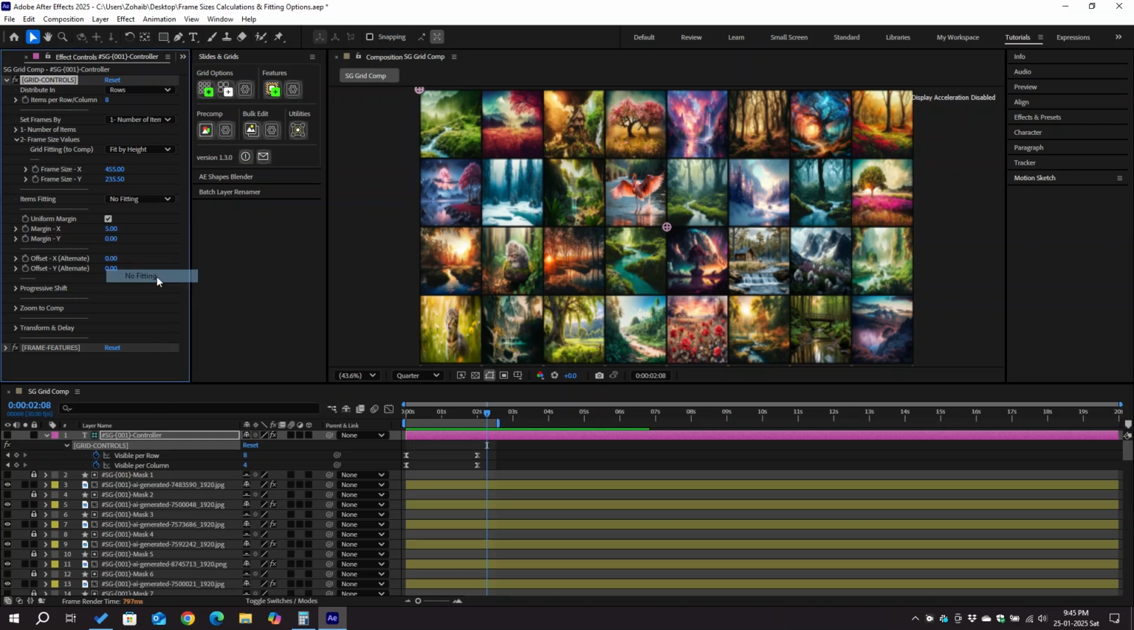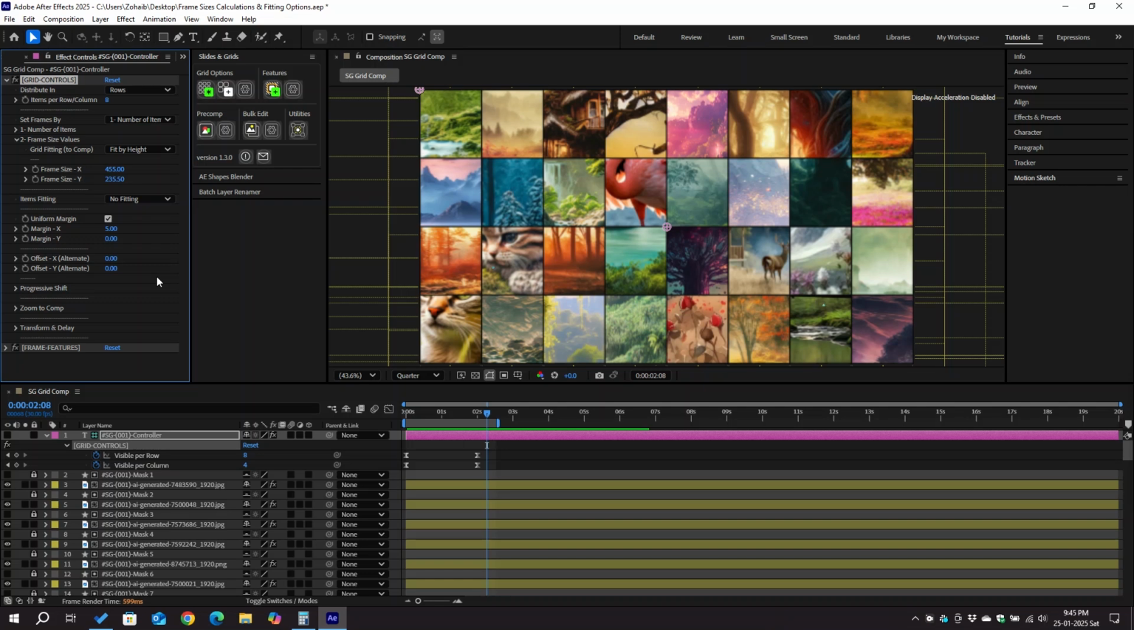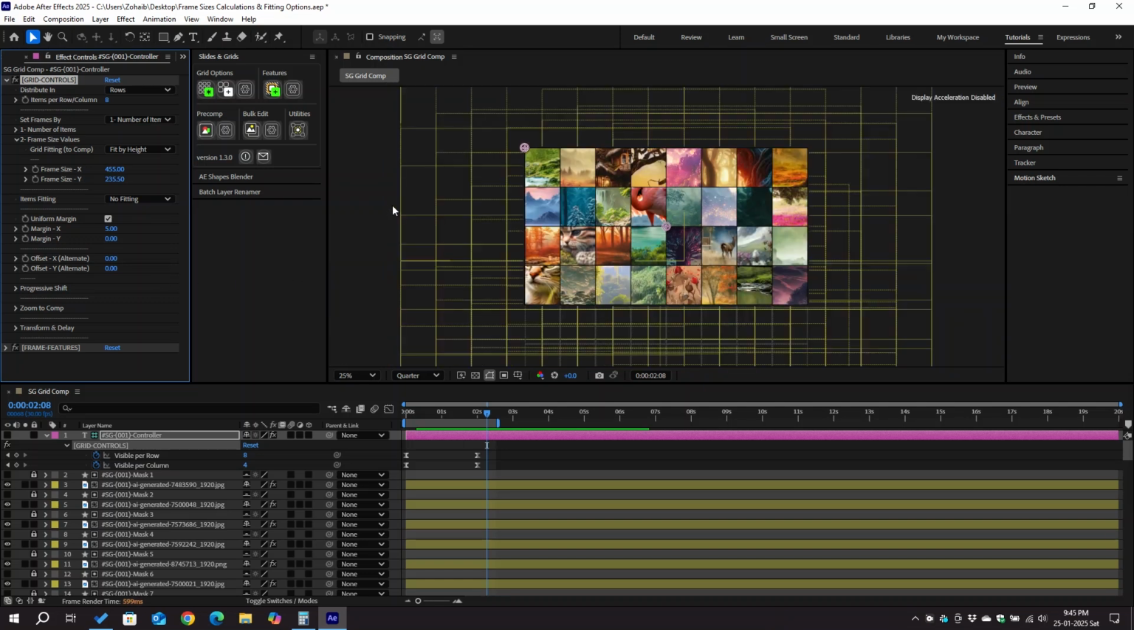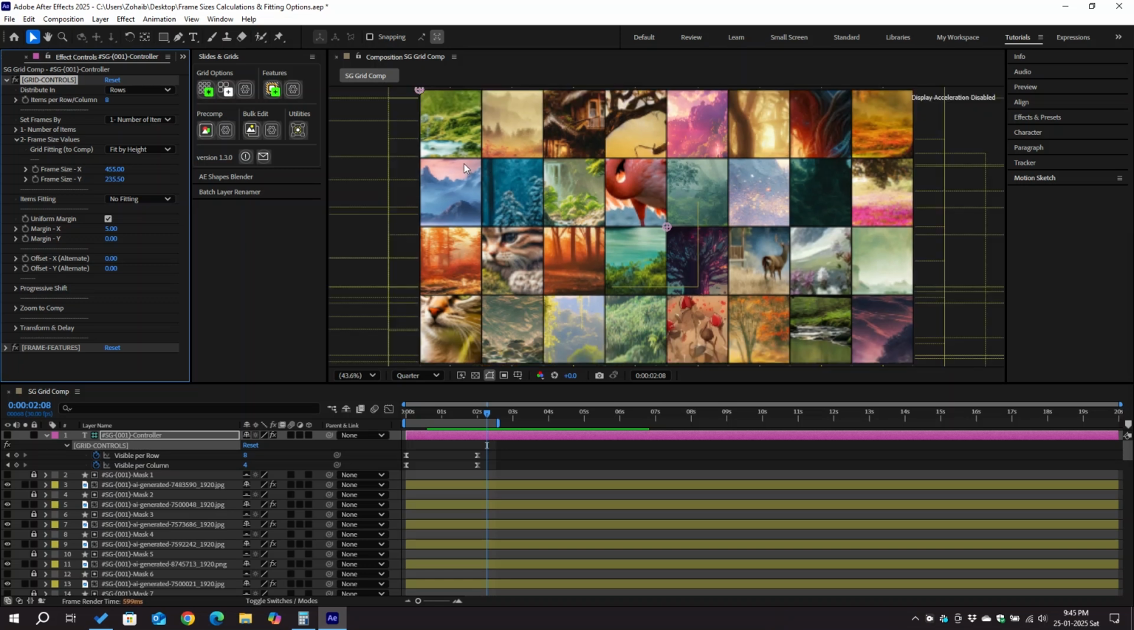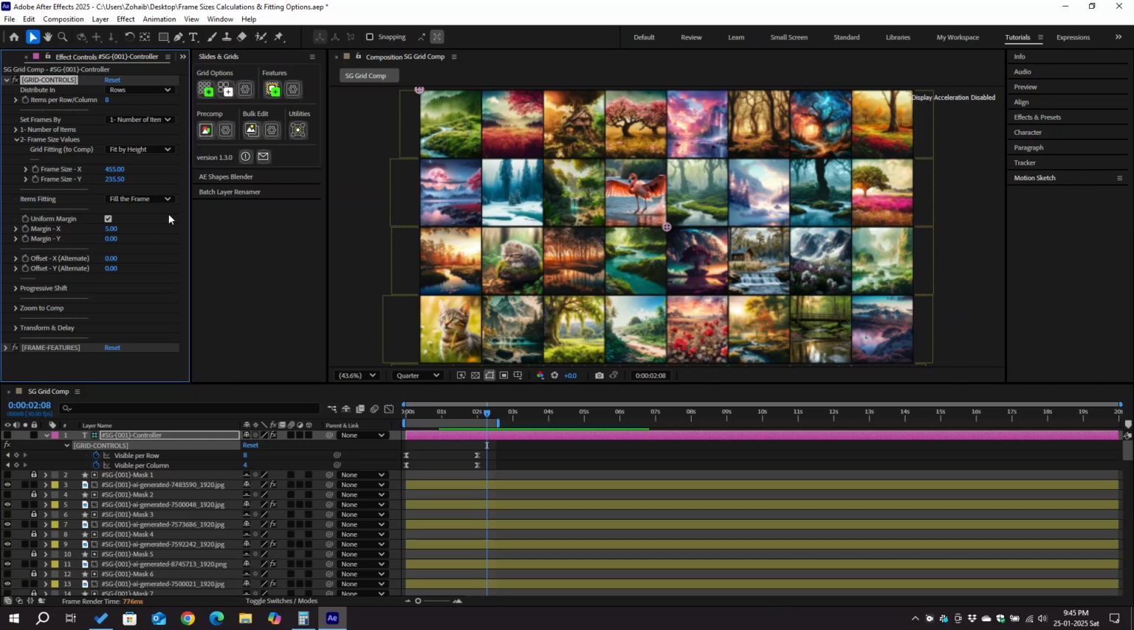And in the no fitting method, the items retain their original 100% scale values. As you can see, all items are extending beyond their frame's boundaries, but they are clipped by the mask frame feature. So we have now discussed all these items fitting options, and you can choose the one that best suits your needs.